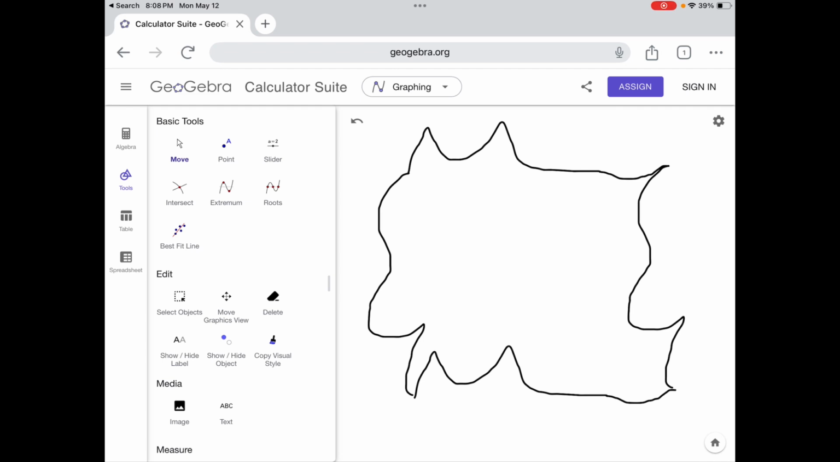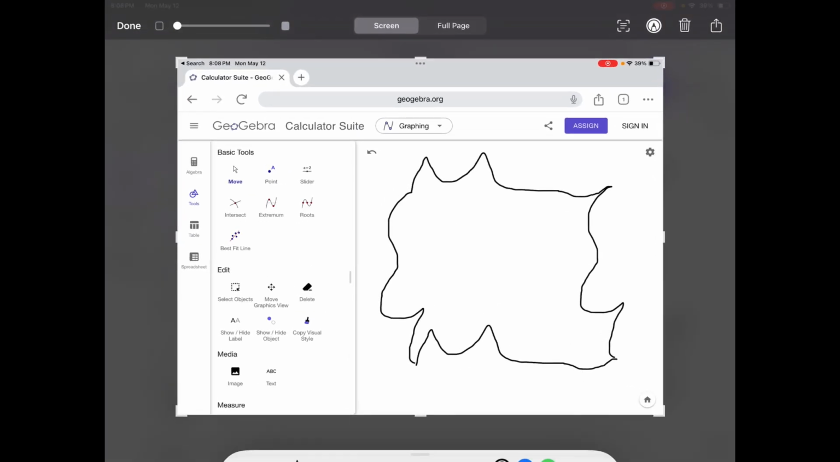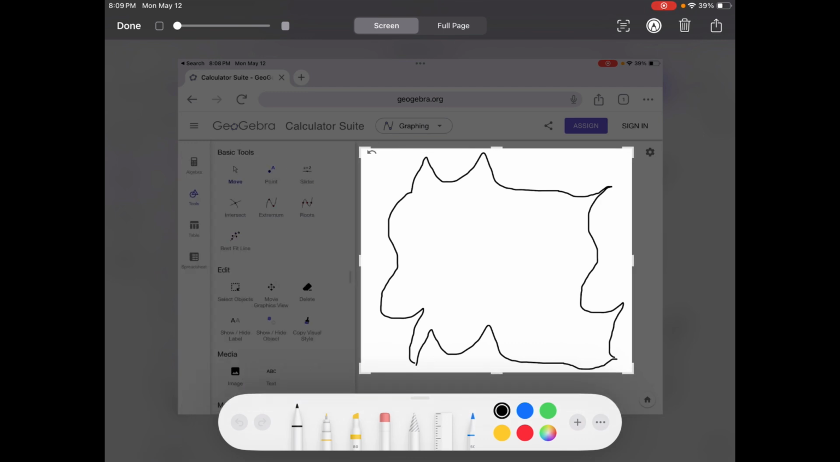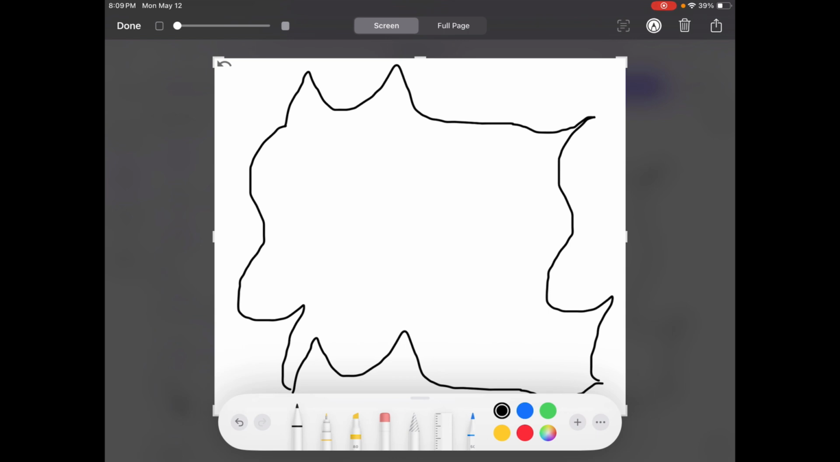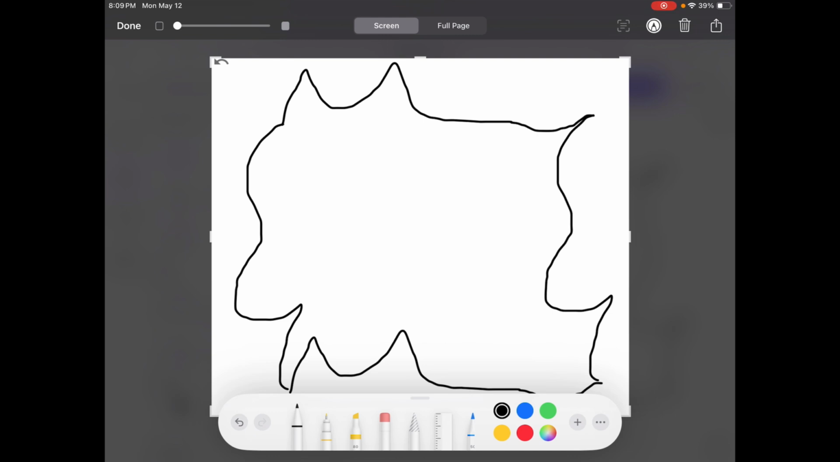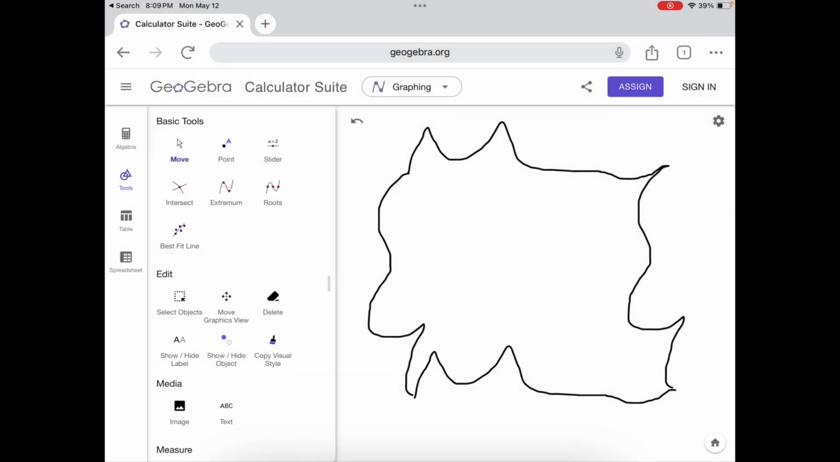So what we're going to do is we're going to take a screenshot here. So I got a screenshot. And now we're going to get a little creative. We're going to crop this down to just what we need. Get rid of all the other stuff. Trying to get rid of that undo button, but that looks to be a lost cause. Save it to photos, and now we're going to go in and edit it a little bit and play around.